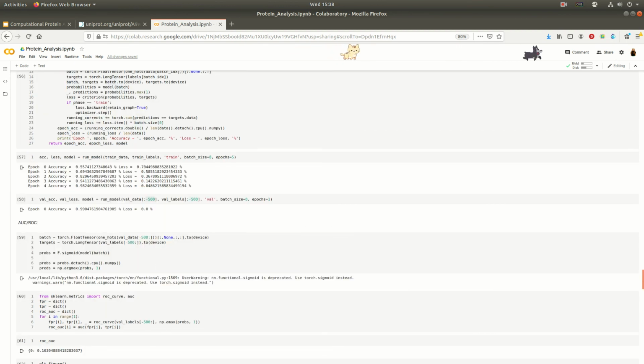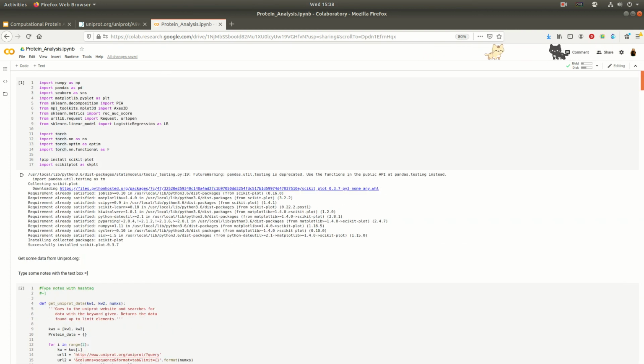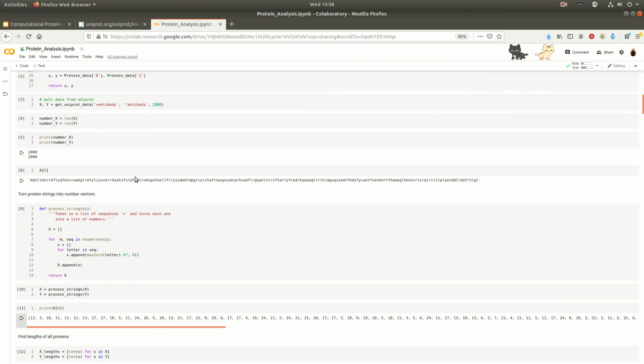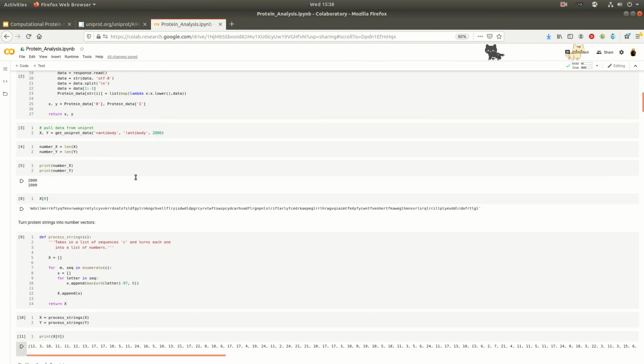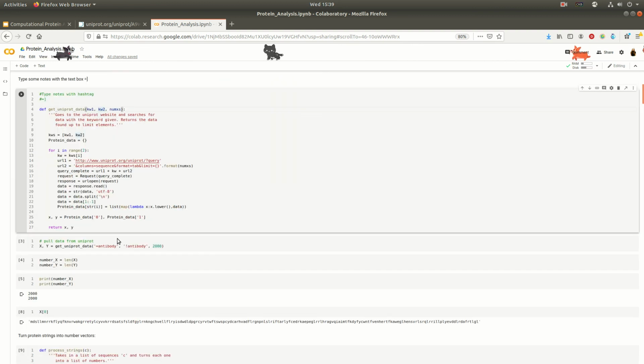Stuff like that. One thing you could try is to think of a fun problem to tackle with Uniprot and change the keywords. So the keywords up here in the beginning, you can just change these out. Instead of antibodies and not antibodies, you could do whatever other keywords you want. You can go to Uniprot and look at their list of keywords.